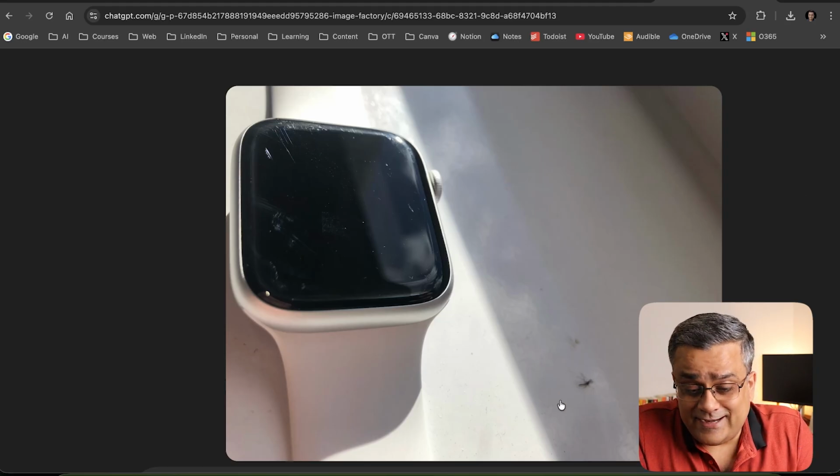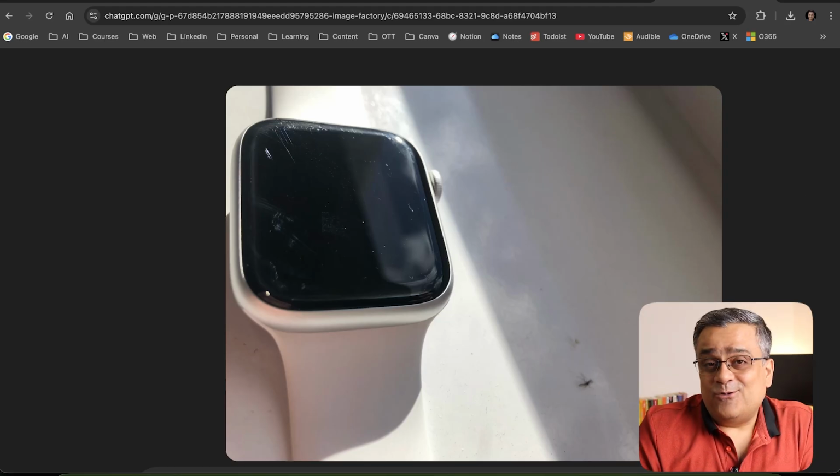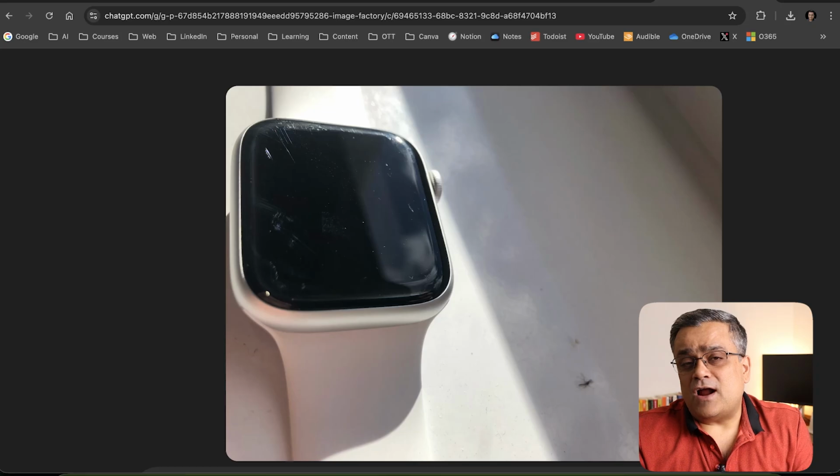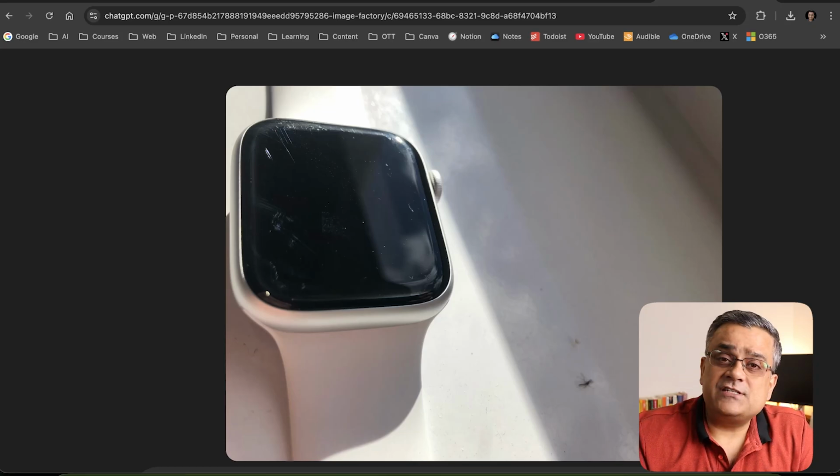I can see one dead mosquito also is here. Now, what I've done, if I need to turn this particular image into a professional quality product photo, then I am using this particular prompt.